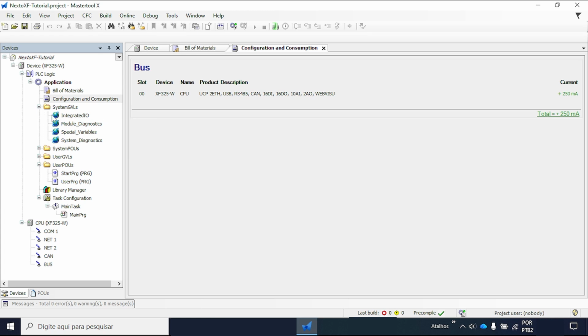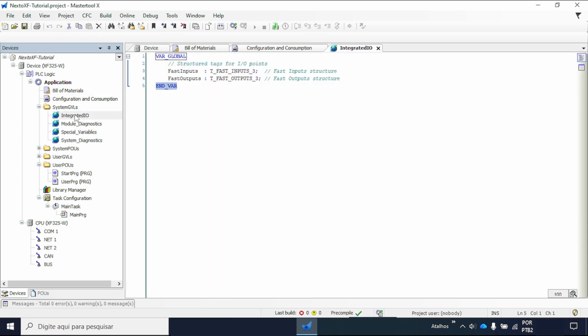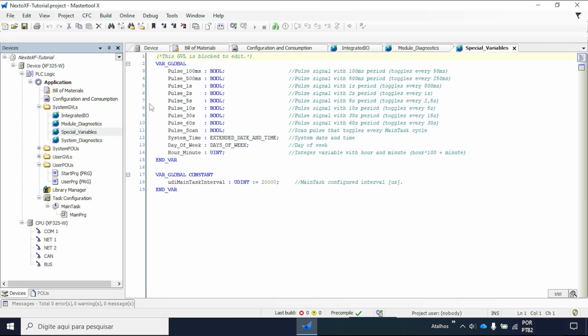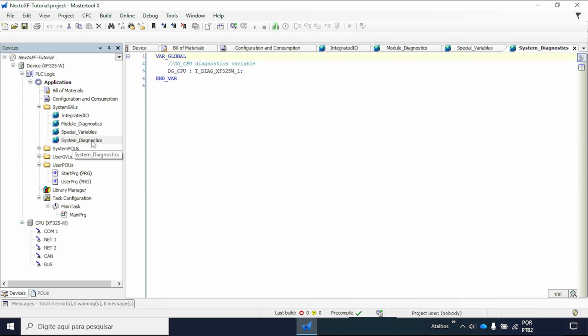And now let's jump into the GVLs. Here we have the system GVLs, which are global variable lists related to the integrated I/O of the controller. We also have variables for diagnosis, special variables for pulse control, hour minute, system time. And here, which is the most important, is the system diagnosis, which shows all the variables to diagnose the controller.